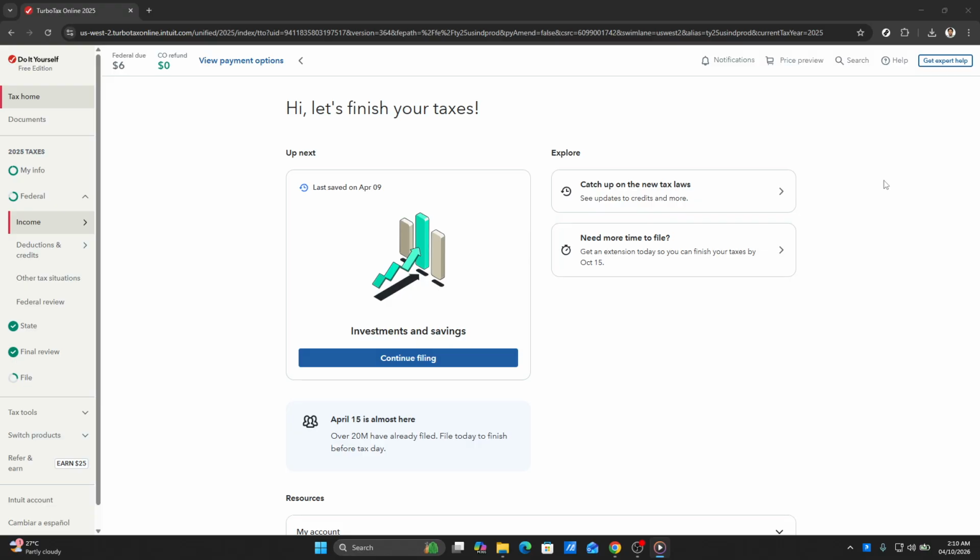First, you'll need to navigate to TurboTax Online for the year 2025. You can do this by opening your preferred web browser and typing in the URL for TurboTax. Once you're there, make sure you're logged into your account.